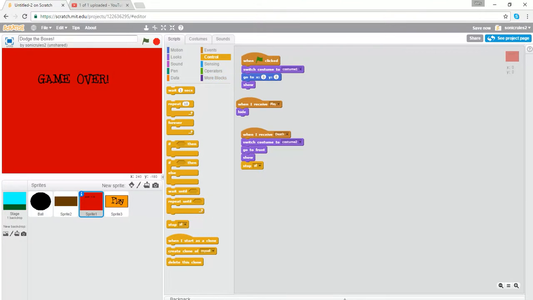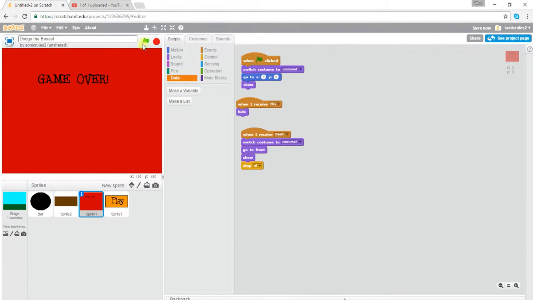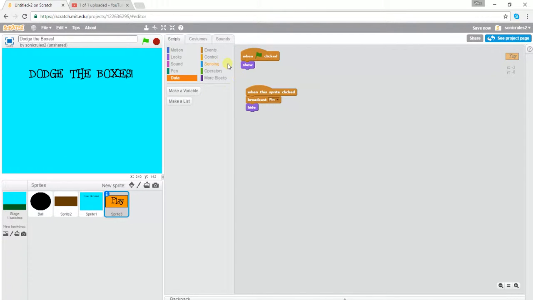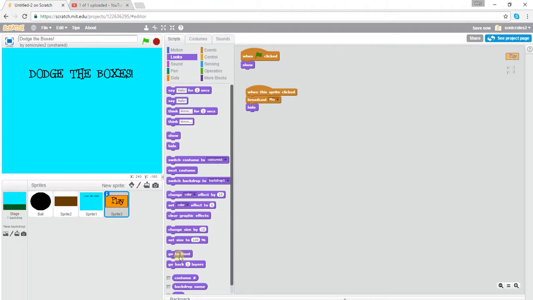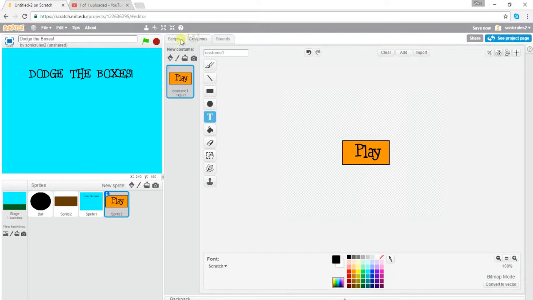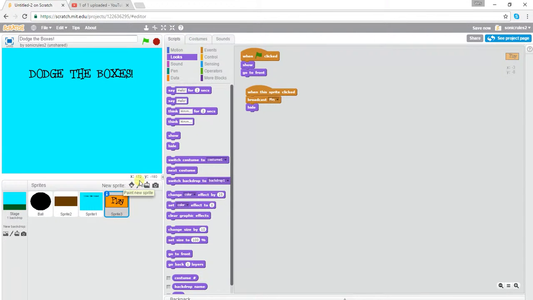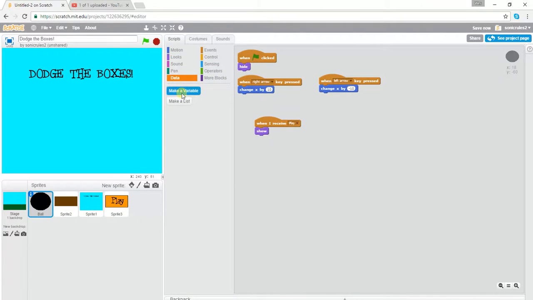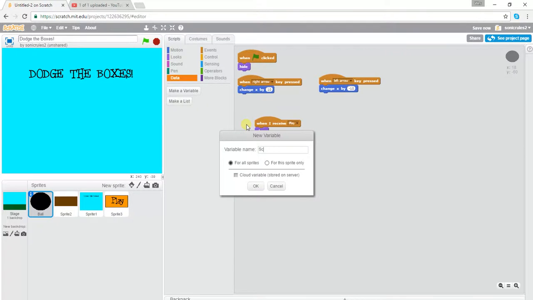Boom! Works perfectly. All right. Last thing we're going to do for today, make this game a better game. Oh gosh, the play button did not show up. And to fix that, we're going to have to get a go to front right there. We're going to make a variable, actually, for the sprite ball. So go to data, click make a variable, make it score.